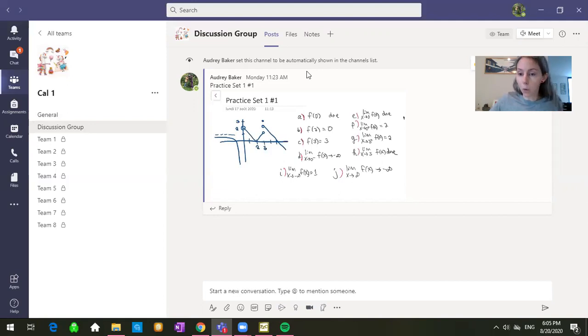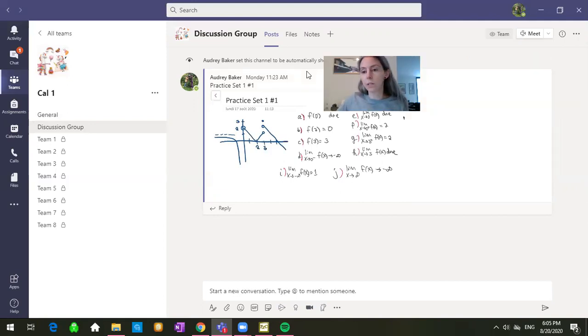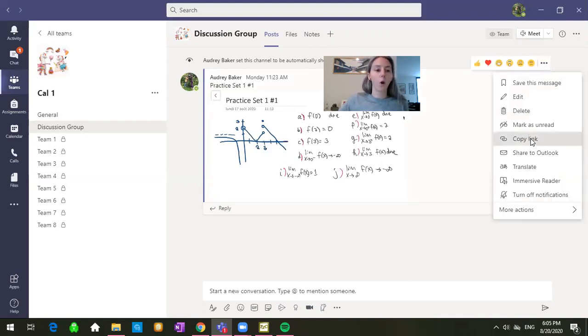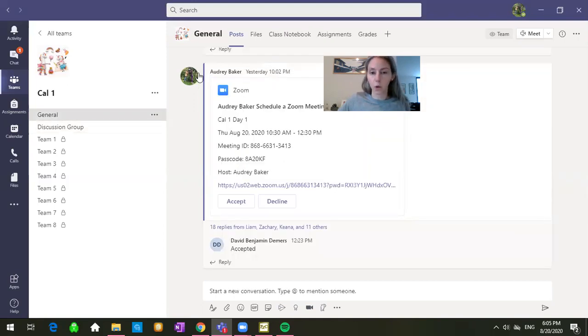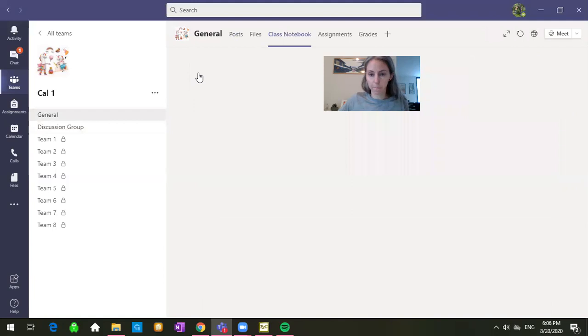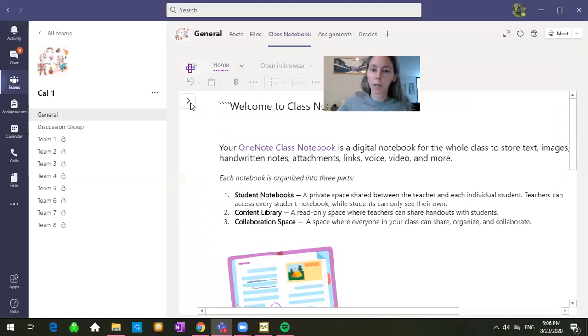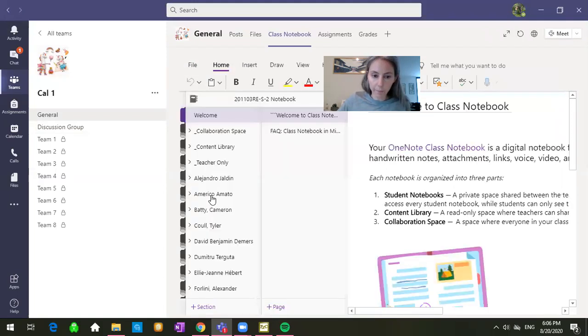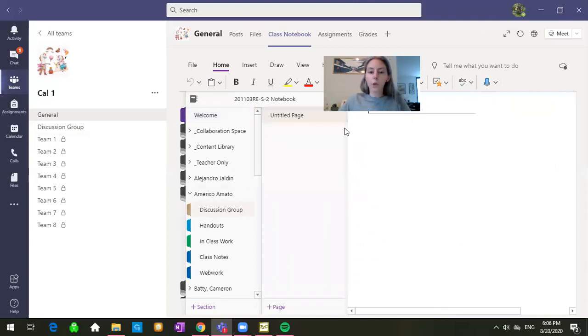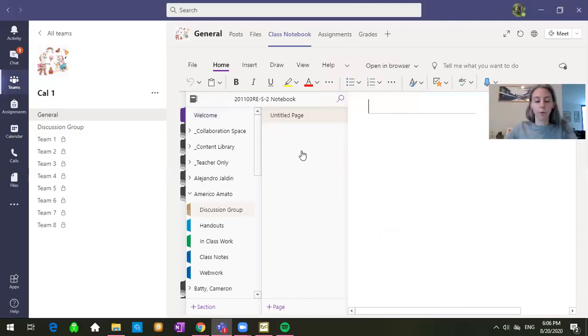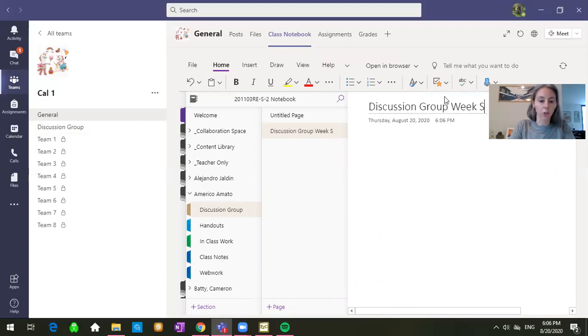So here you're going to post your initial post and your 2 responses, and each time you post, you're going to copy the link, and then you're going to go back, click general again, and go to the class notebook. You're going to wait until the little purple arrow appears, click it, click your name, click discussion group, and then you can create a new page and say, for example, discussion group week August 24th.